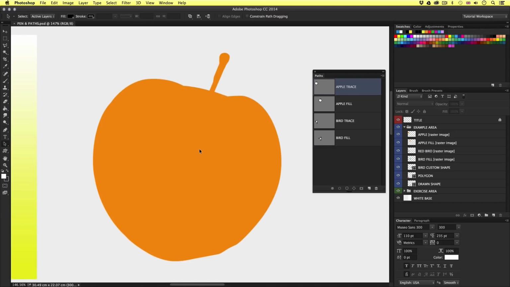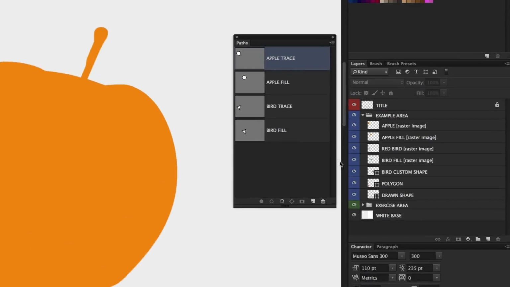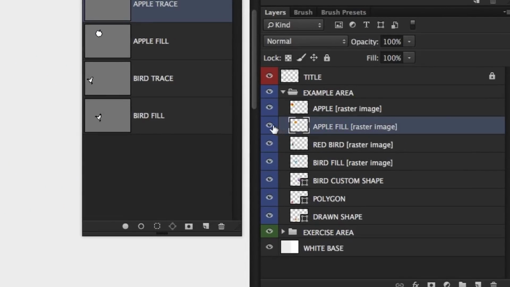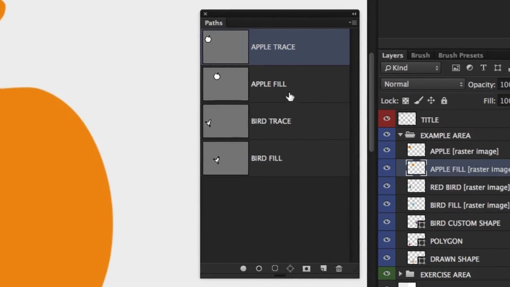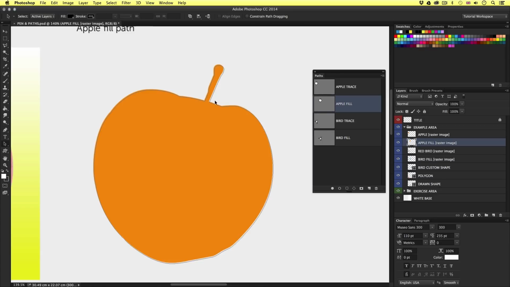Now if we look closely in the Layers panel, this object exists on the apple fill layer, we can see that this is an ordinary raster image layer. If I come into the Paths panel and click on the Apple fill path, we can see the path around this. And I'll press A to activate the path selection tool. I'll select the path and we can see the anchor points making the path.